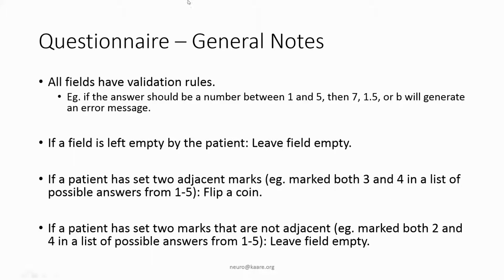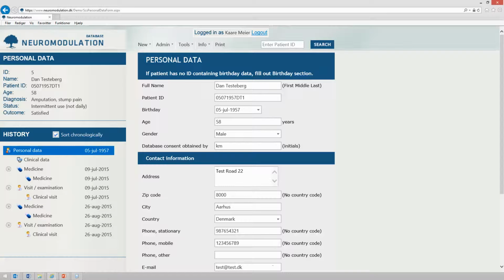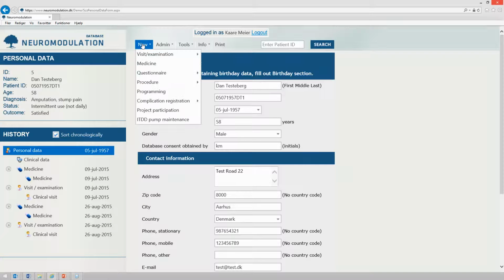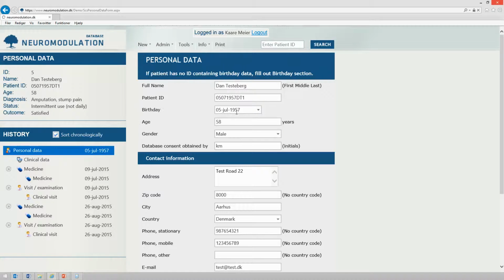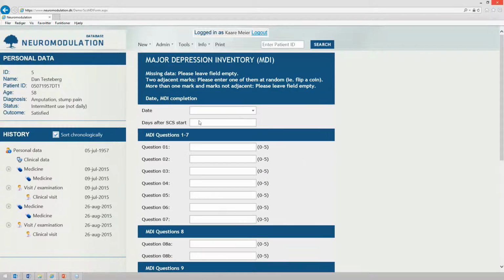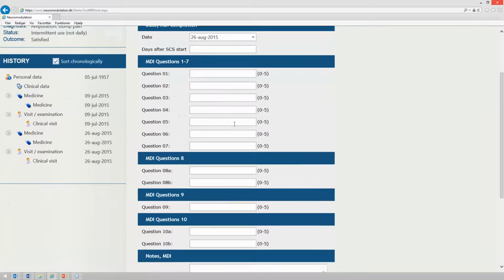And just to demonstrate how it looks in the database, as always with repeatable events, go to New. In this case, go to Questionnaire, and then let's take the Major Depression Inventory, just as an example. As always, choose the date. Let's say we take today. And then you will see here is a number field that corresponds to the questionnaire.